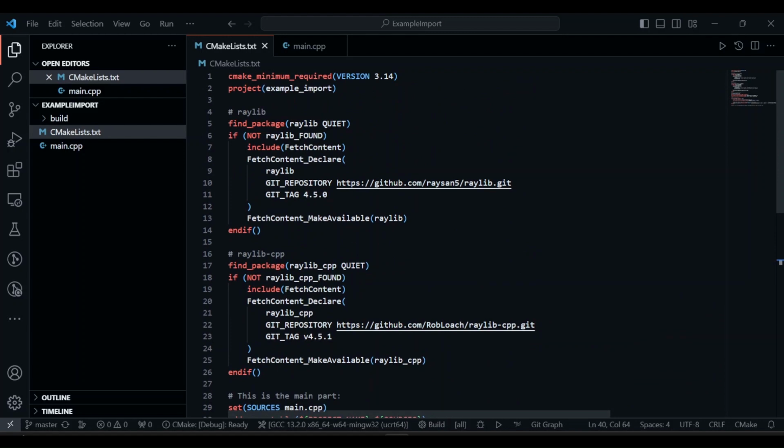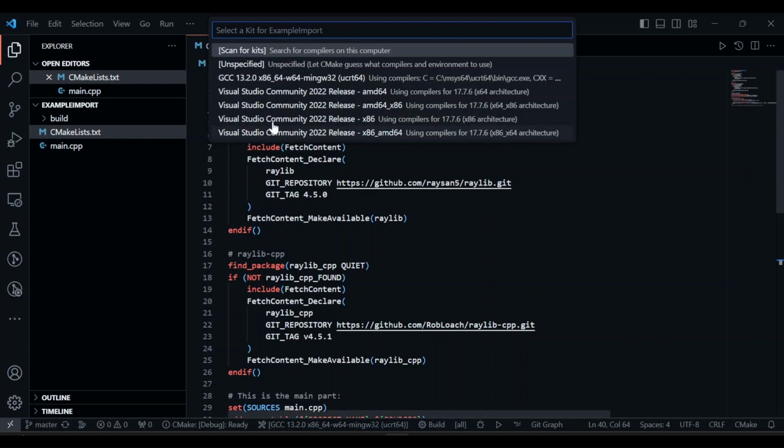Now what actually happened was that it showed me a pop-up which said, would you like to configure your project with CMake? So I clicked on it and it asked me to select a kit. So I basically selected the GCC one.